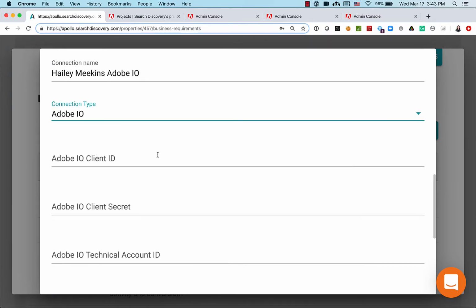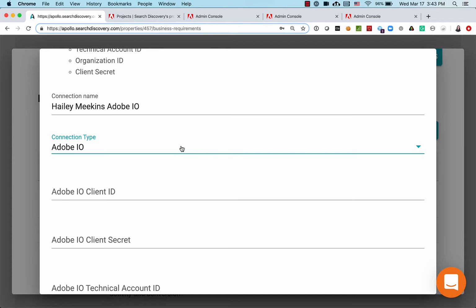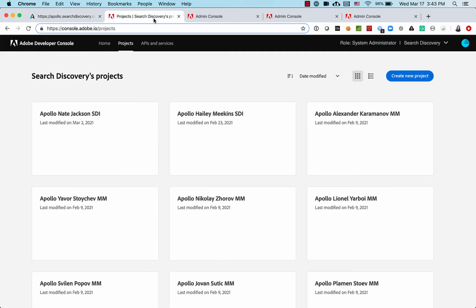If you scroll down, you can see the credential information that we need to enter. At this time, we need to create an Adobe IO connection. We can do so by navigating to console.adobe.io. If you log in, you should be able to see which organization you're associated with. I'm checking to make sure this is the same organization for which I'm building my Apollo property.